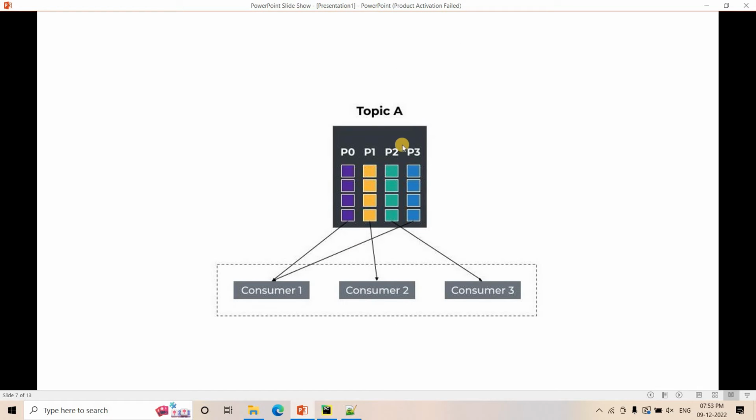So for example, here another picture can give you a better idea. Suppose we have a topic called topic A with multiple partitions: partition 0, partition 1, partition 2, partition 3, etc. And as of now, within this consumer group, we have 3 consumers. Consumer 1 is consuming messages from partition 0 and partition 3. Consumer 2 is consuming from partition 1 and consumer 3 is consuming from partition 2. Here I have written the partitions for which different consumers are assigned.